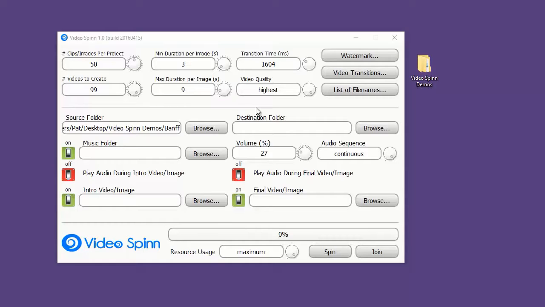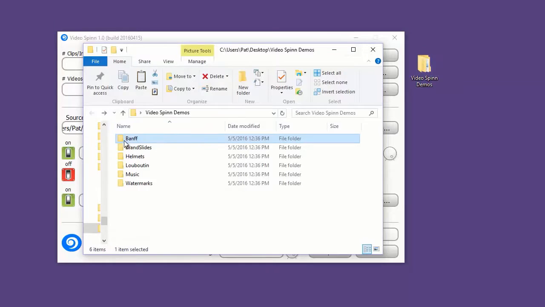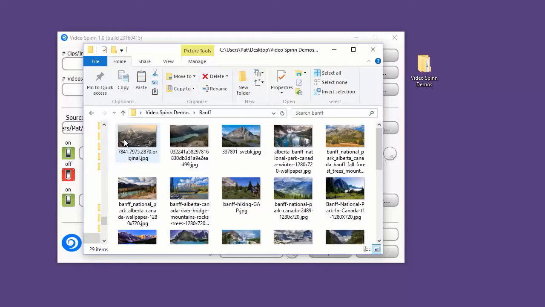So let's see, I have a demo folder here with some content. My girlfriend is from Alberta, and the last time we were up there, we went to Banff National Park. It was a beautiful place.